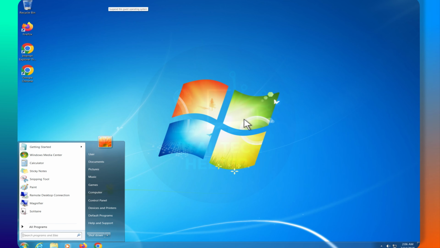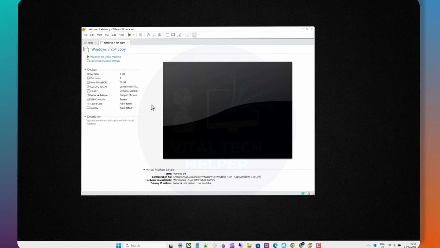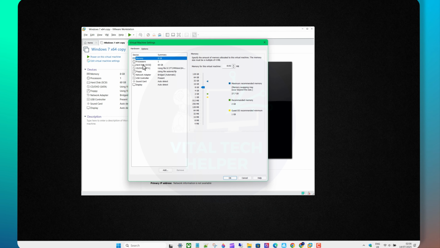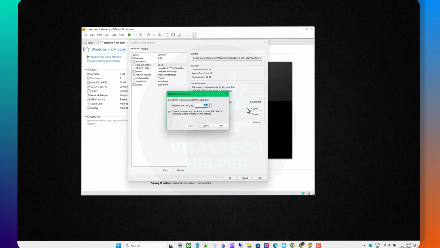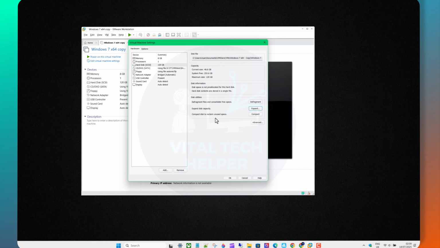To begin, we need to shut down the virtual machine. Then, go to the virtual machine settings, navigate to the hard disk section, and click on Expand. Enter your desired size. In my case, I typed in 120 GB, and click Expand. Once it's done, click OK. As you can see, the disk size has now increased to 120 GB.